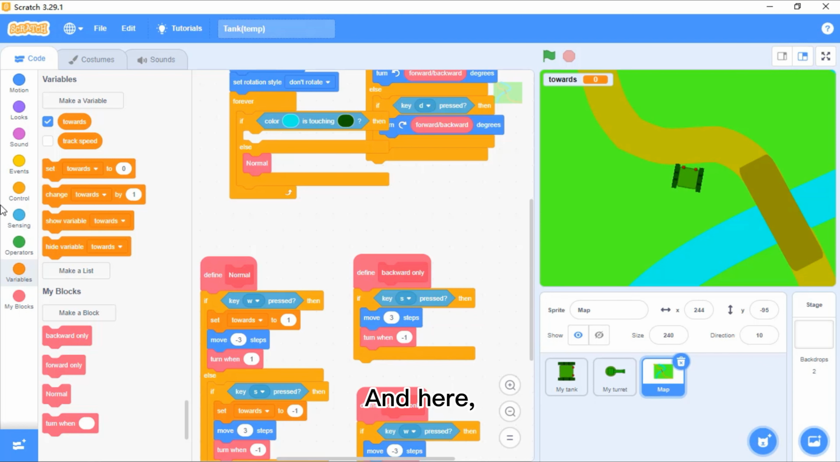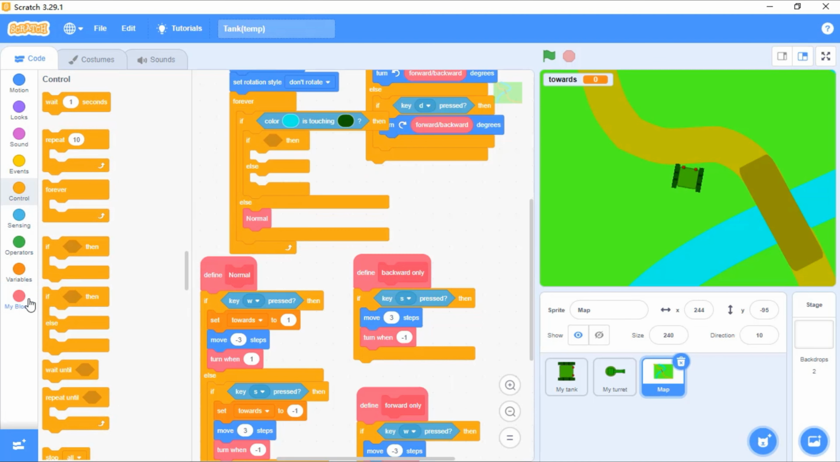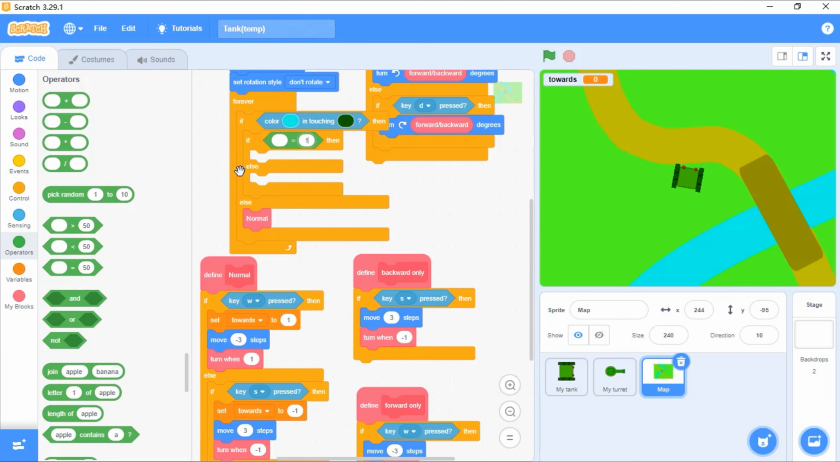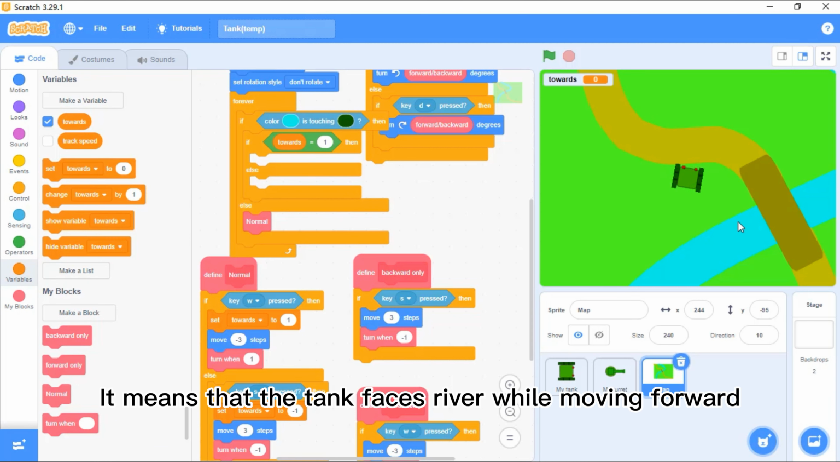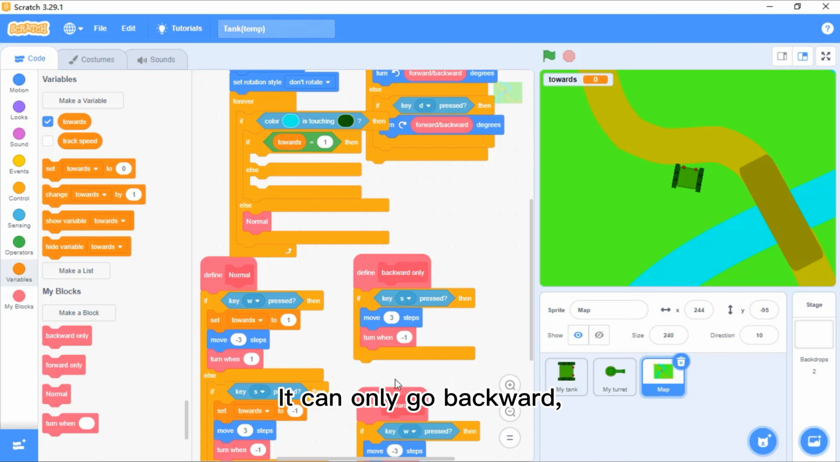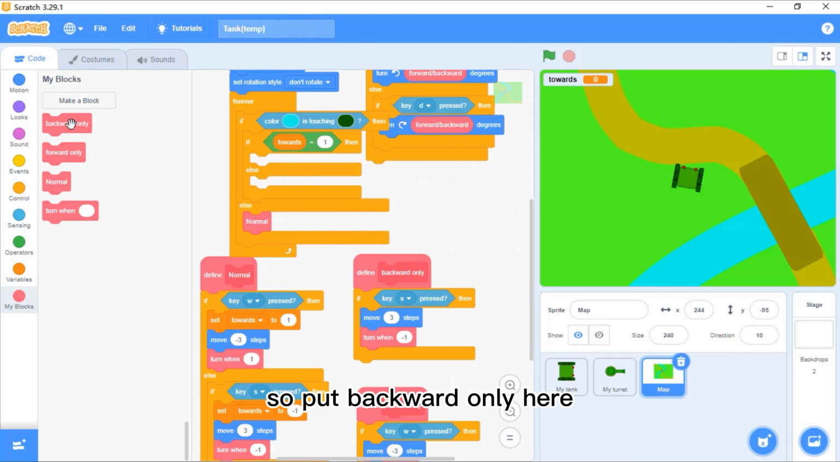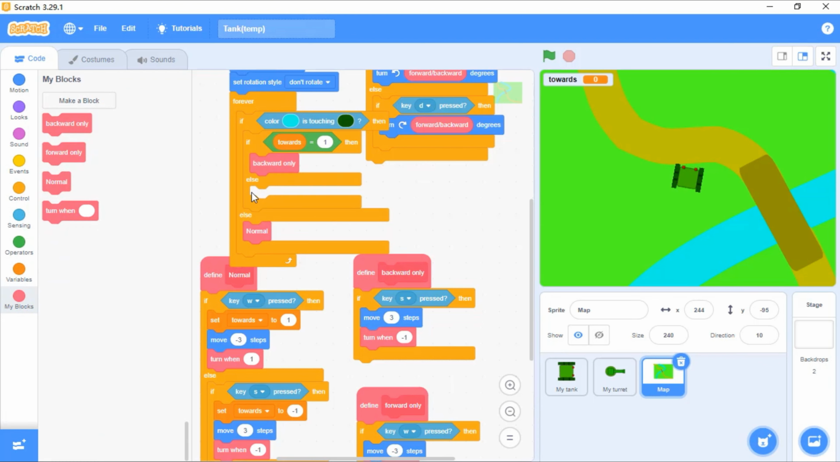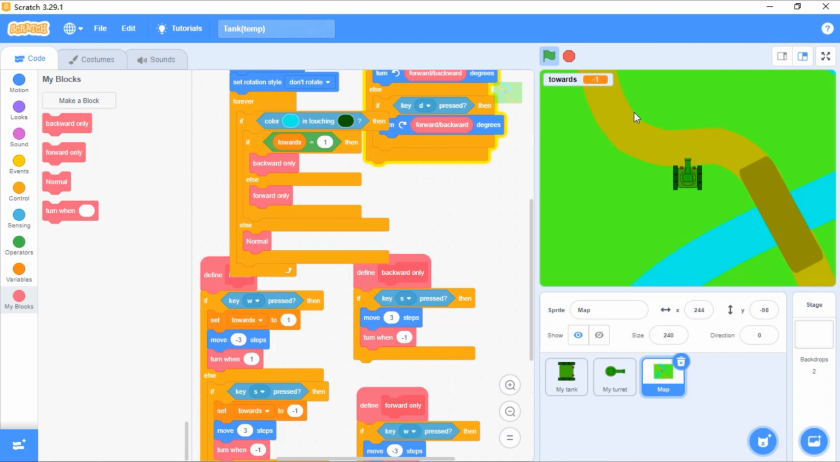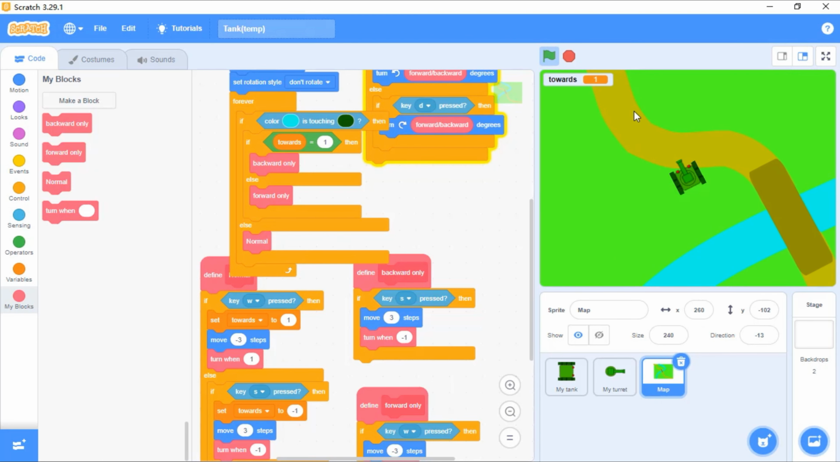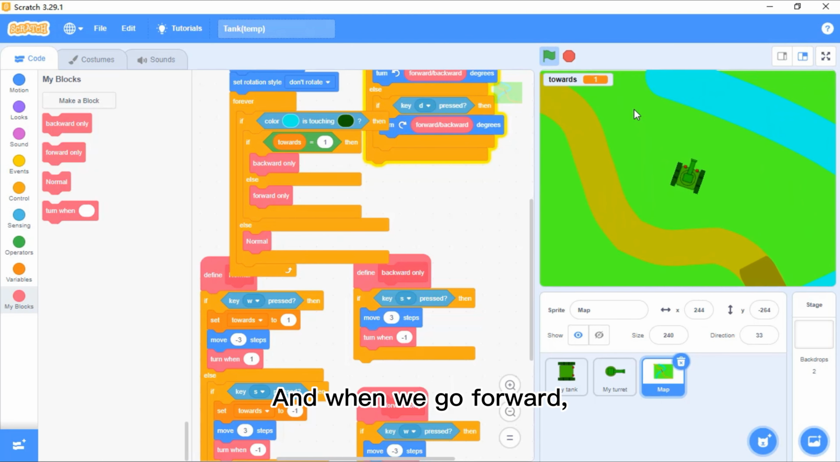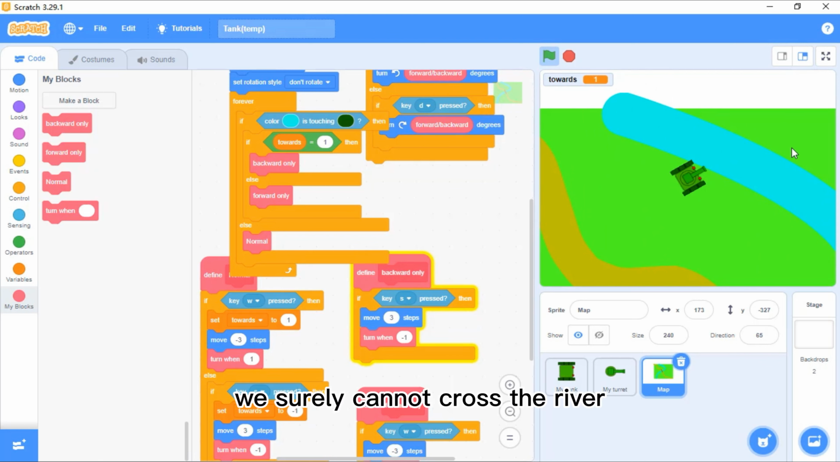And here, if towards equals 1, it means that the tank faces river while moving forward. It can only go backward. So put backward only here. Else, forward only. Now, let's try this. Now, we can go backward until touching the river. And when we go forward, we surely cannot cross the river.